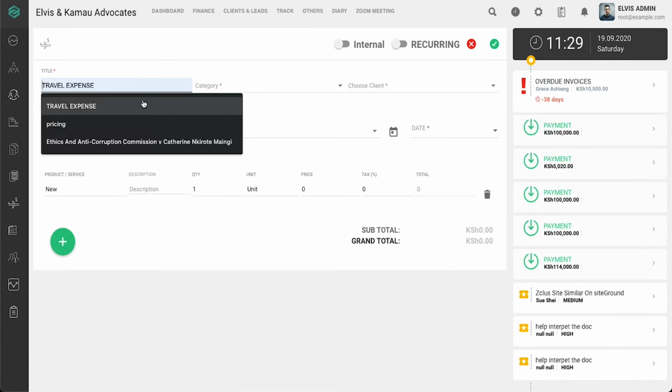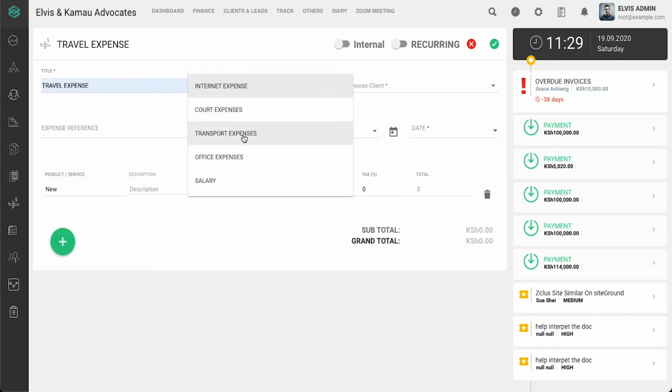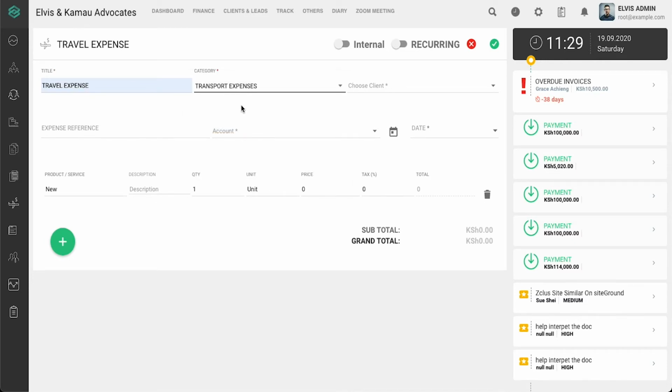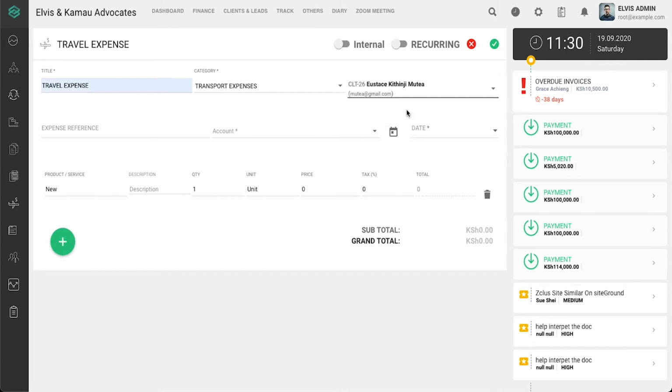Now let's say it is a travel expense, in the category of transport. If we are going to bill it to a client, if we are going to charge that client for this, you can choose a client. Let's say you're going to see Eustace, who lives in Mombasa, and you can add something here.